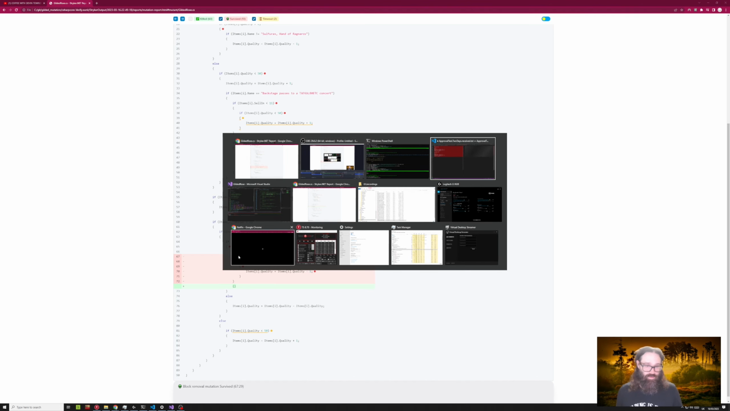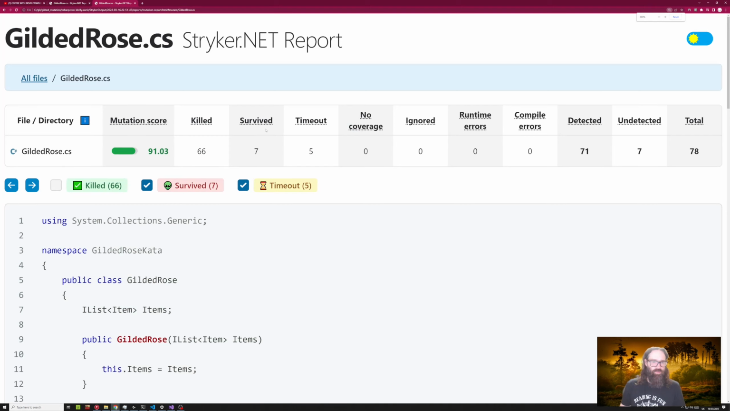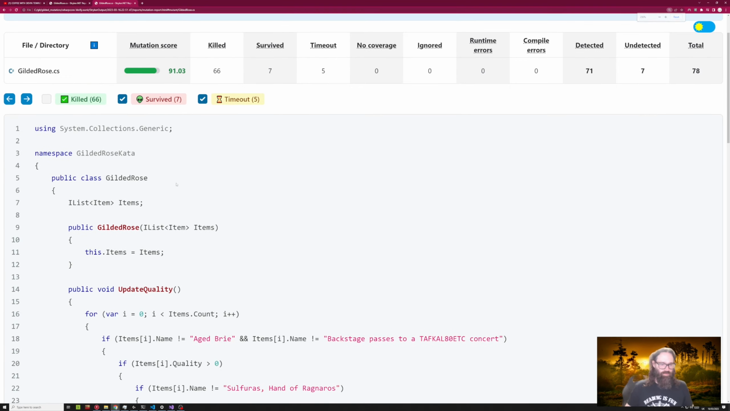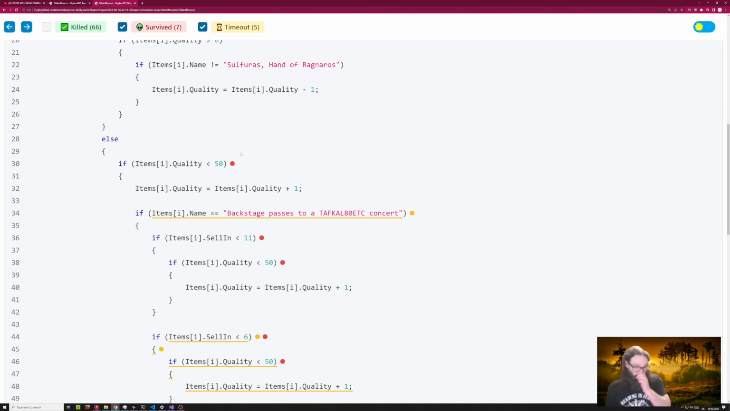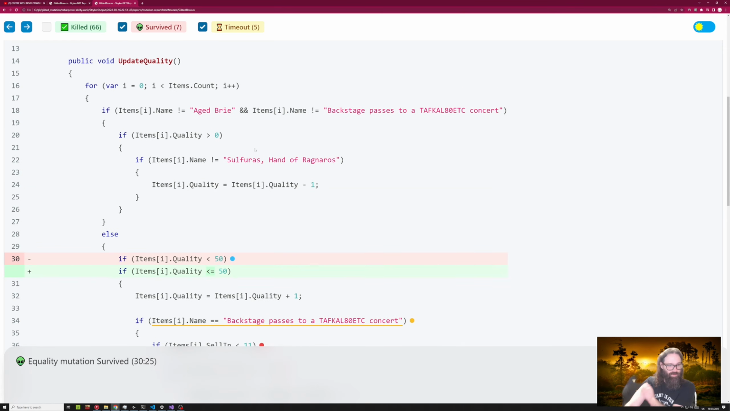That might help that other mutation at the top as well. So let's do a foo of quality of 2. We're at 91.03, so we're making progress. But we still have this guy here, right? Complaining about less than or equal to 50.